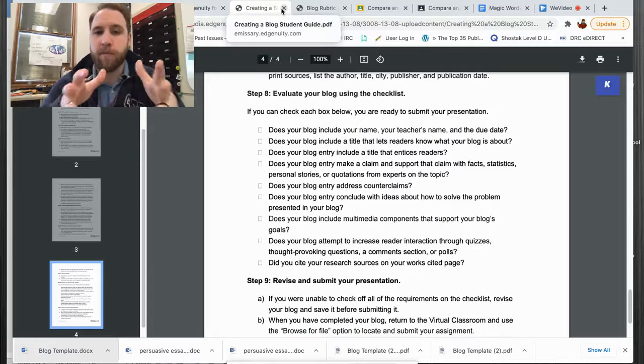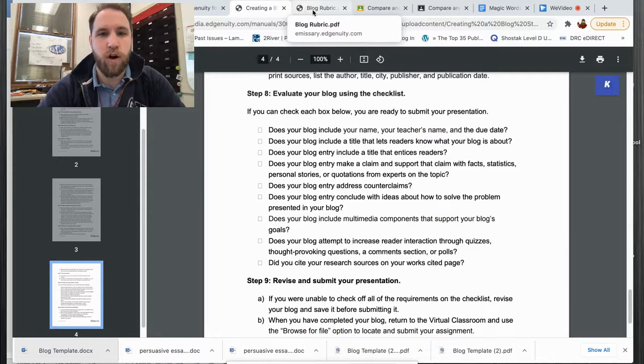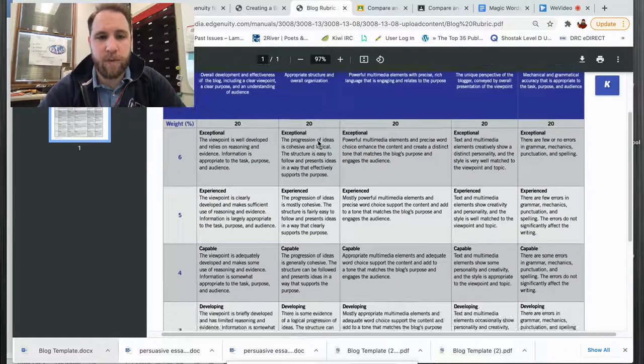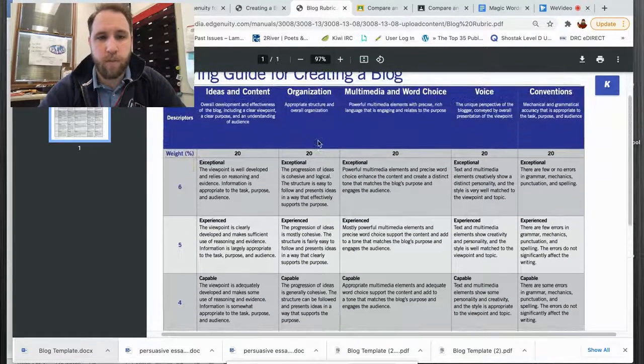Okay, so let's move on to the actual assignment itself. We're going to start with the grading. This is a very long rubric. I do not expect you to read it, but what you should know is that a perfect blog is going to have the following things. The viewpoint is well developed and relies on reasoning and evidence. You need to show me how you came to the conclusion that you did about the topic that you chose.